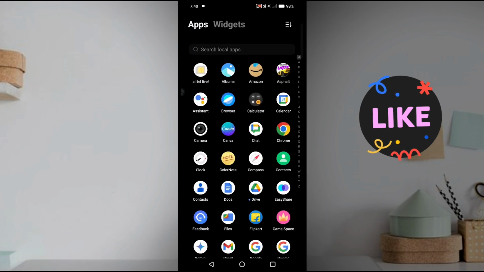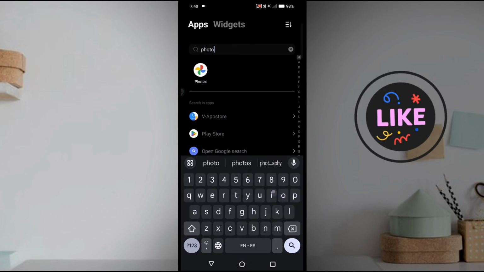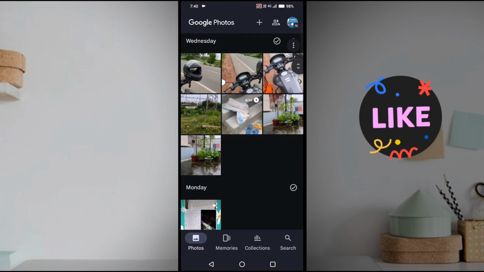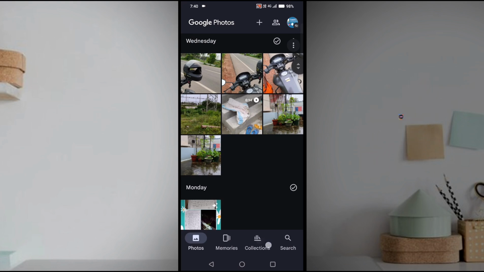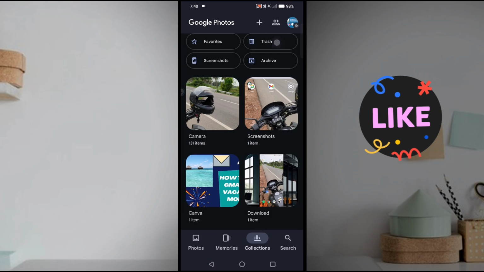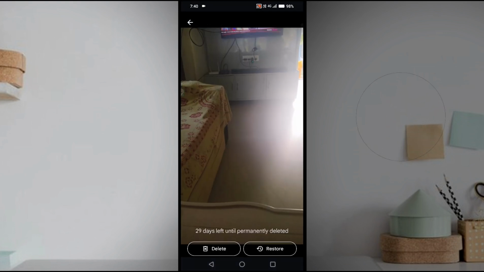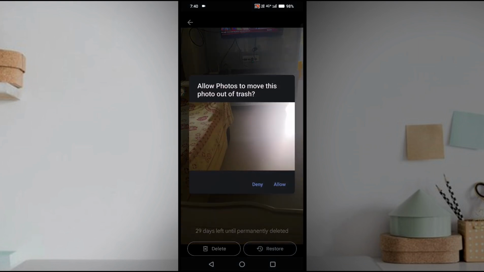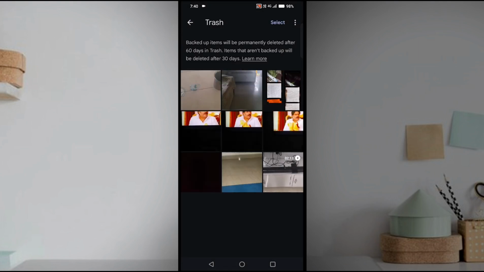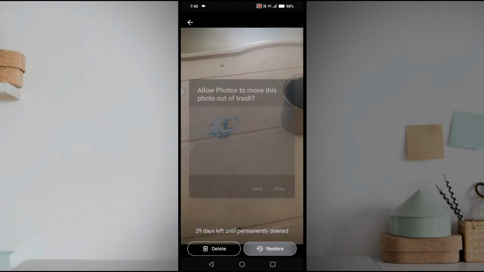But what you can do, if you really want that photo back, there is one chance you can recover or restore it. Open the Google Photos app. On collections, click on the collections here and click on the trash here. As soon as you delete some pictures, they won't be deleted permanently, because those pictures will be available for 30 days. See here, 29 days left until permanently deleted. So I have the option of clicking restore here. So I have restored that photo, and I also want to restore this one also.